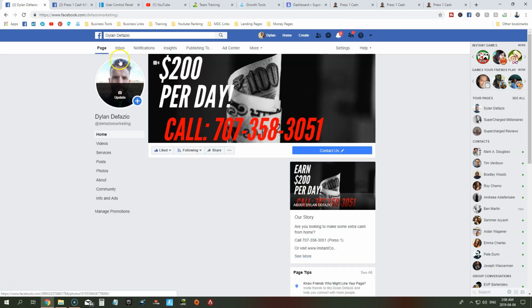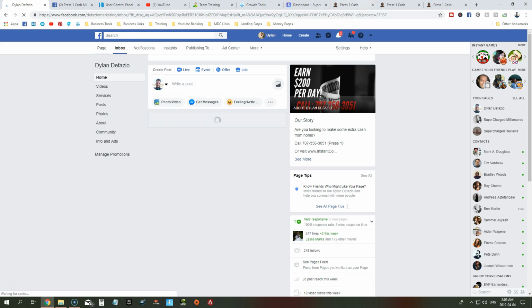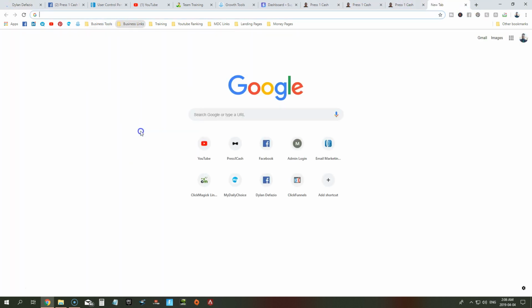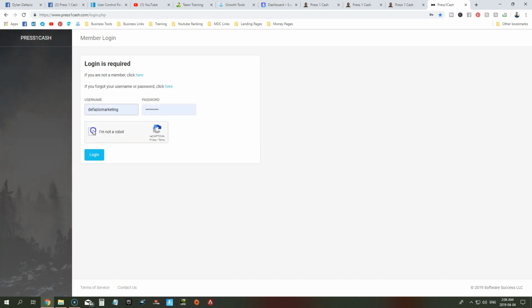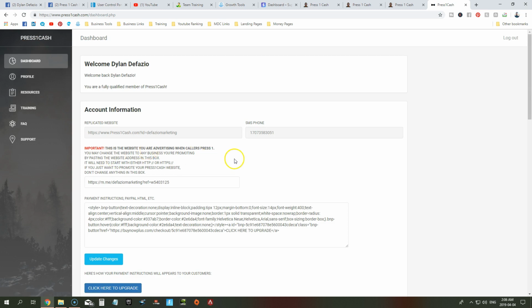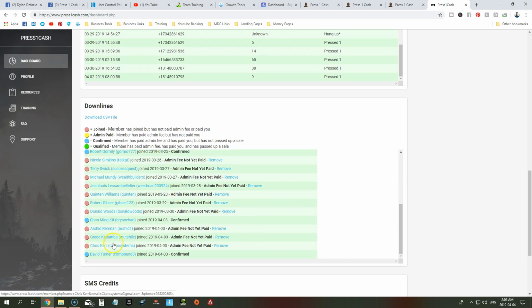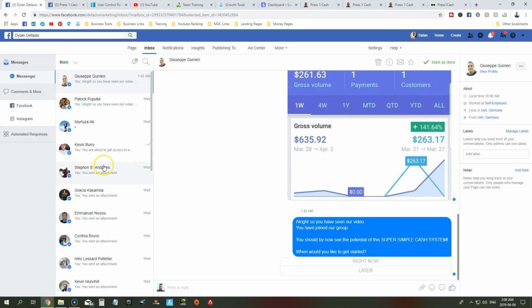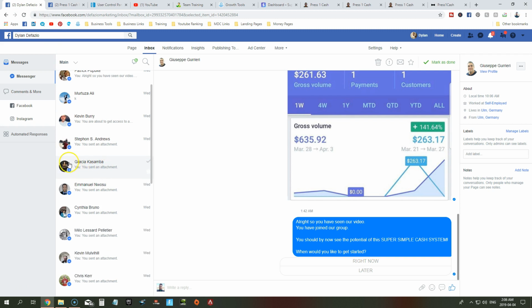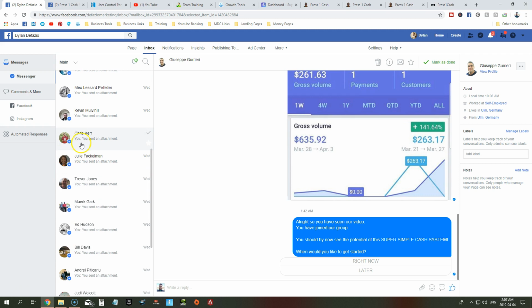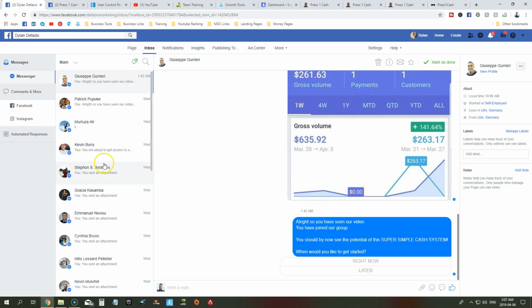But the power comes into play when I open up my inbox, and somebody goes through and joins Press 1 Cash. Their name is already in my inbox. So we scroll down here, Chris Kerr and Grace, for example. Grace hasn't seen my message yet because it's late, but she's in my inbox, and Chris Kerr is in my inbox. So they've created their free accounts.